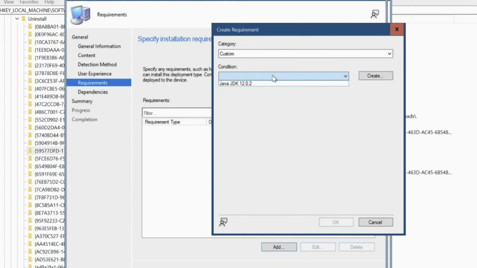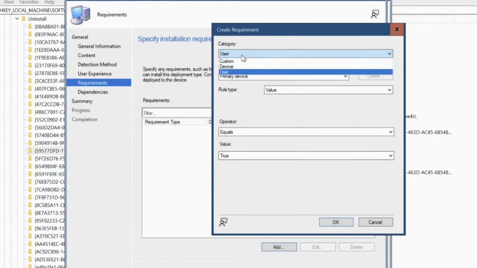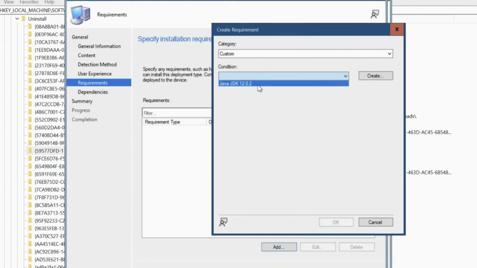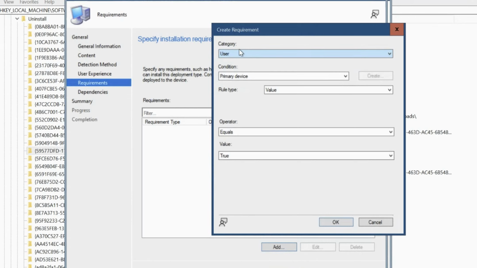Custom: you can select any particular application that should be present before this installation. There are three ways you can explore this in your own way. You can select the memory you want to place. You can add any other prerequisite application if you already have it in SCCM. You can also install it for a particular user's primary device. Sometimes users have more machines. One user can have 2 laptops, and one of his laptops will be the primary device, meaning the main device. If you want to install the particular software only on his primary device, not on his secondary or any other device, you can select this.